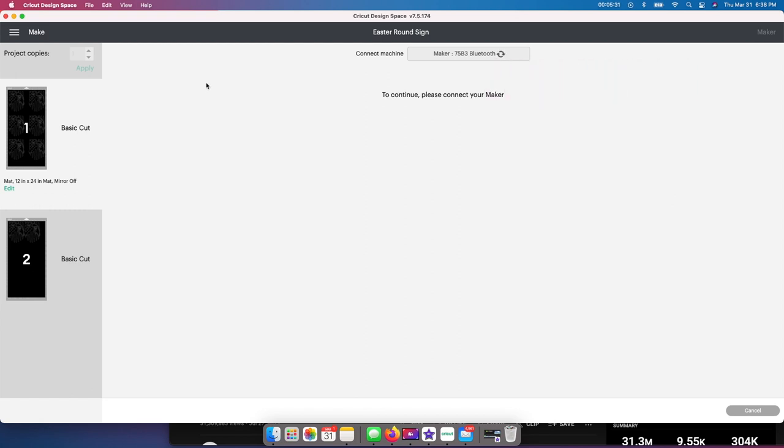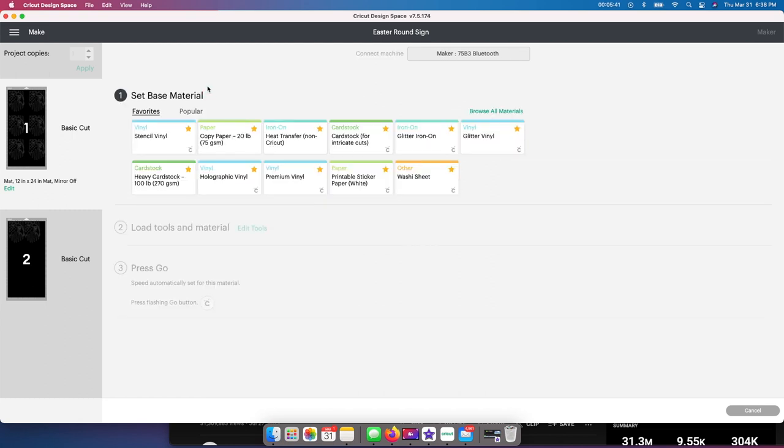I always go to either the stencil vinyl setting or the washi tape. But please make sure that you're using a sharp blade. If you don't have a sharp blade, it definitely will not cut through all the way. So this is why I say in the stencil vinyl here or the washi sheet. Either of those work really, really well for me.